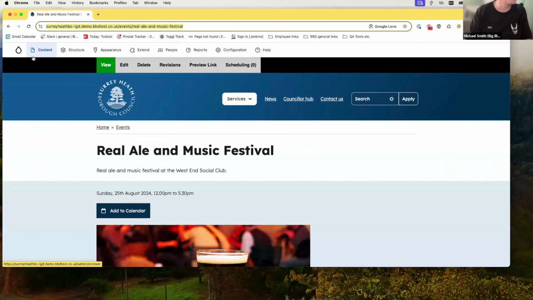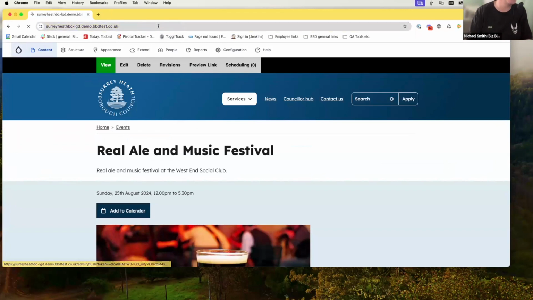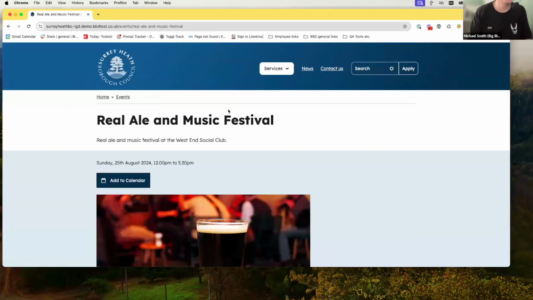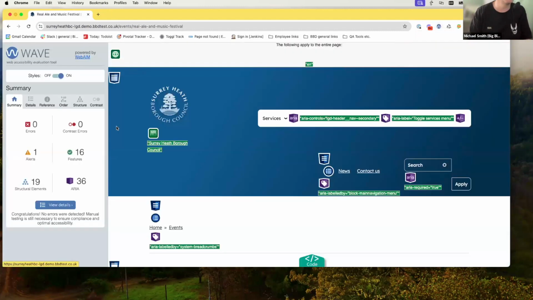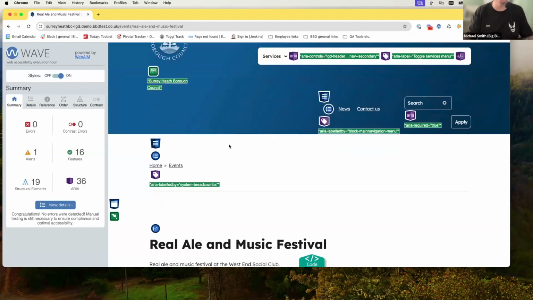Right, so that had 2 errors when I ran Wave. Now we're going to try it again when I'm not logged in, so I'm just a normal anonymous user. 0 contrast errors. That's why you should really be only using pages that any regular person would see rather than someone who's logged in to the back end.